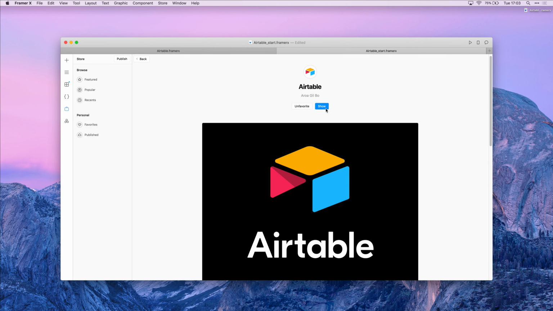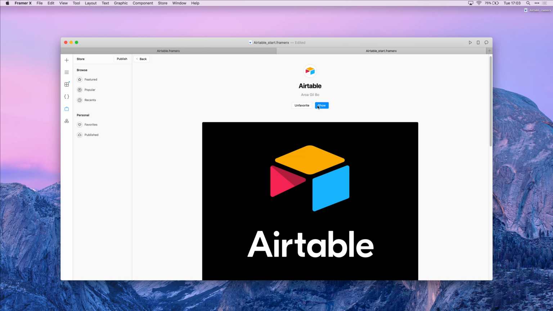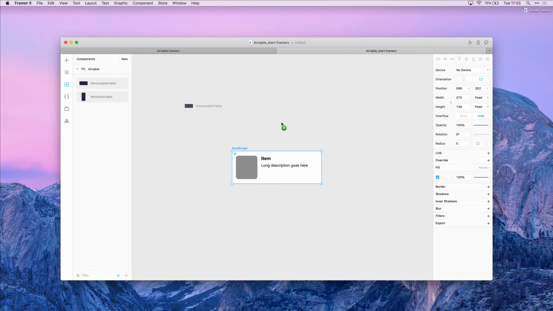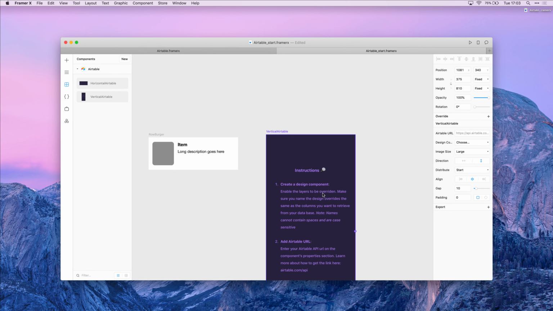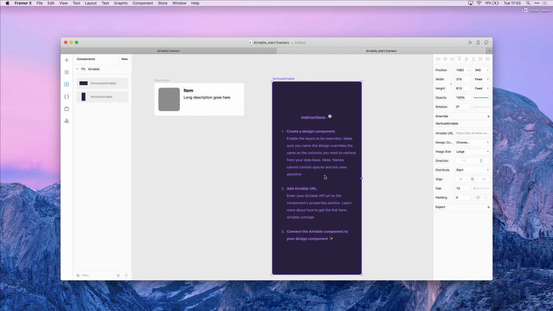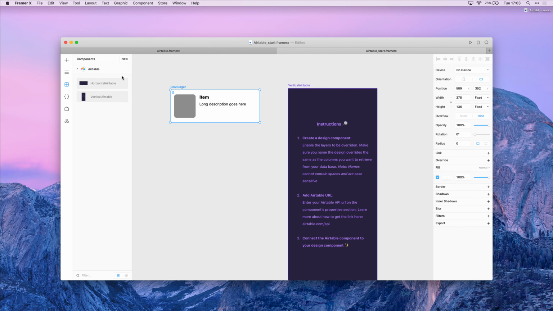So you basically do install. You have here all the documentation you need in case you want to read it. I'm just going to drag and drop it, let's say vertical in this case, in the canvas. And it's quite straightforward to use. So the first thing you need to do is create a design component. So here is my frame.